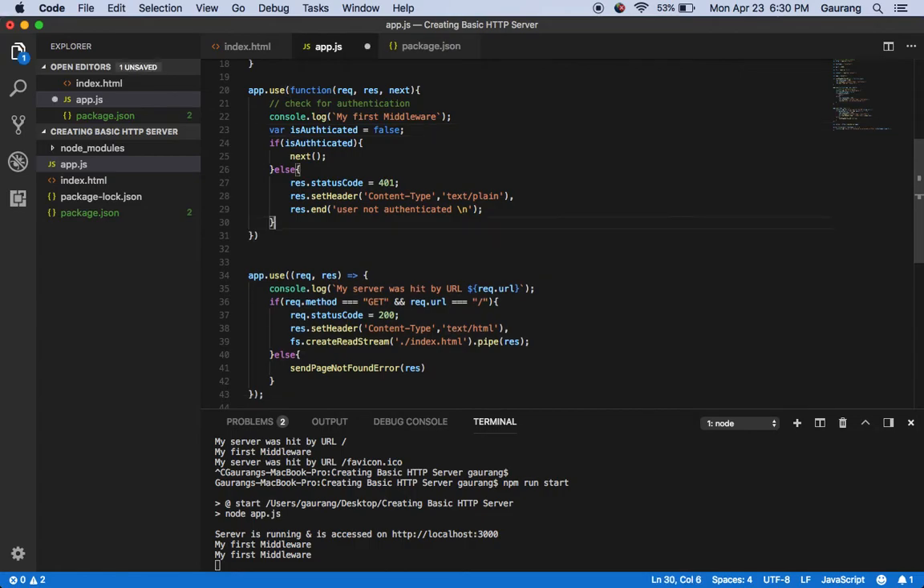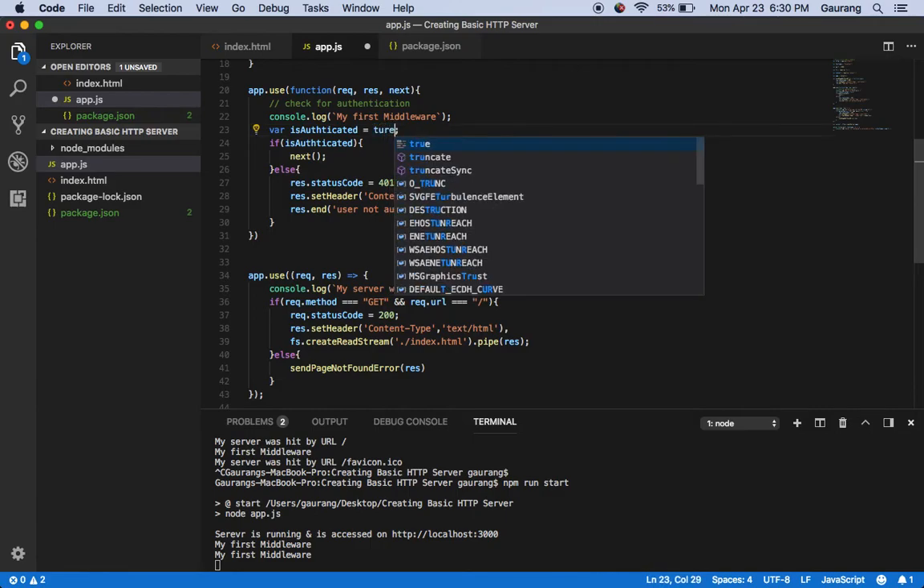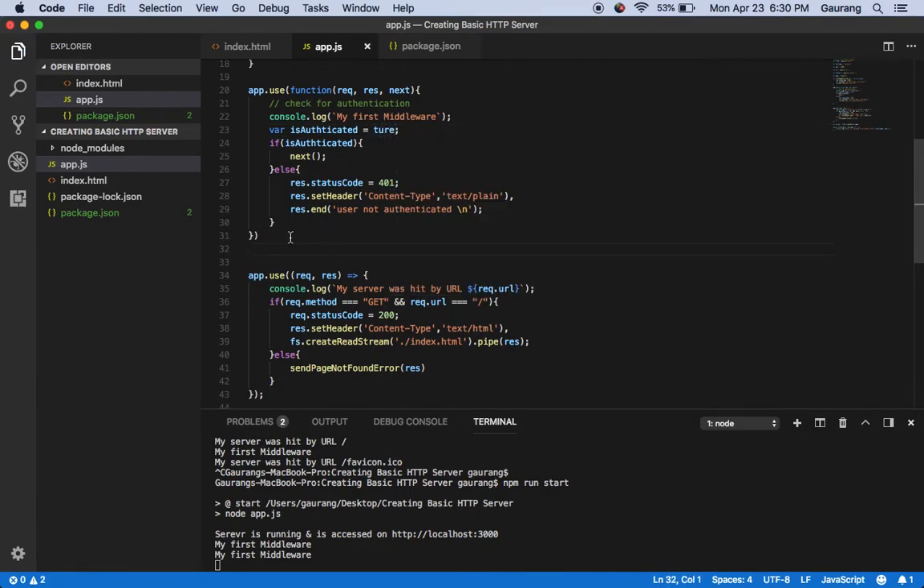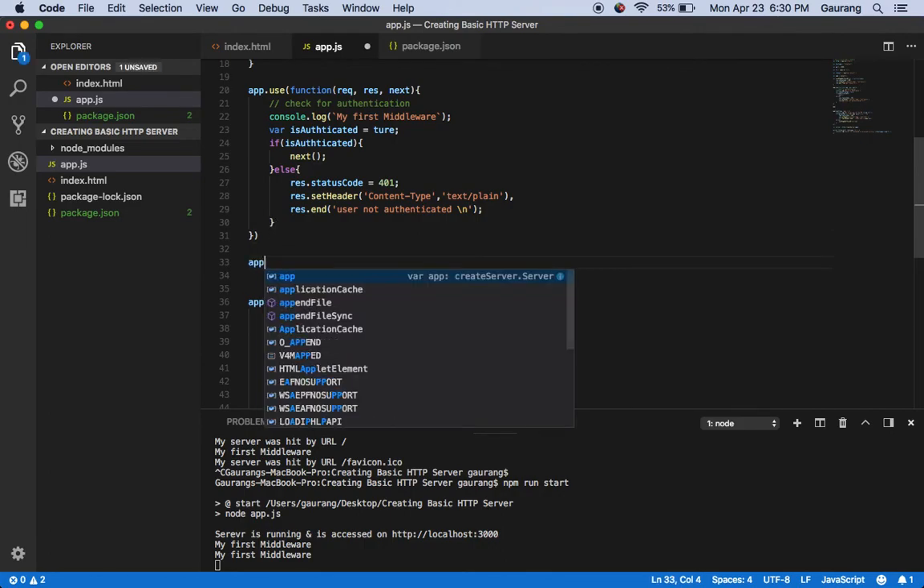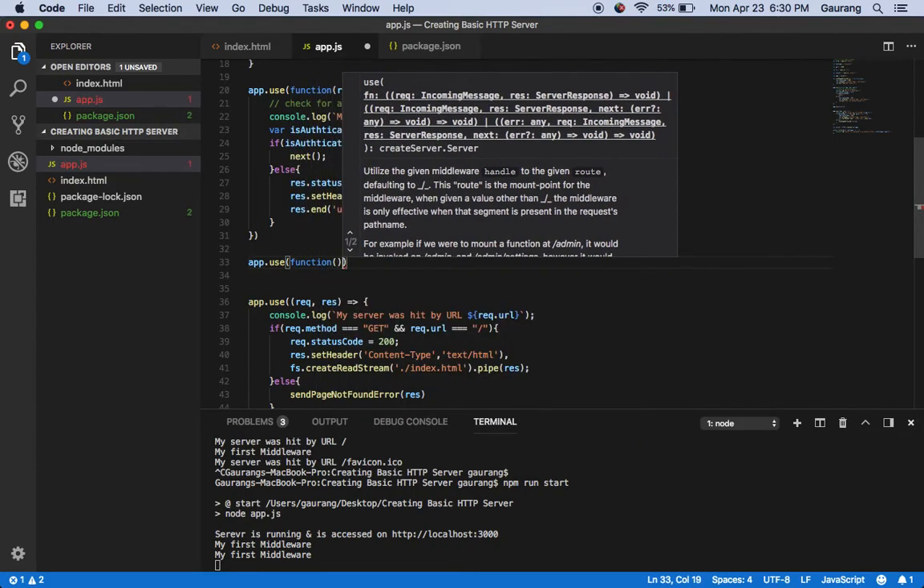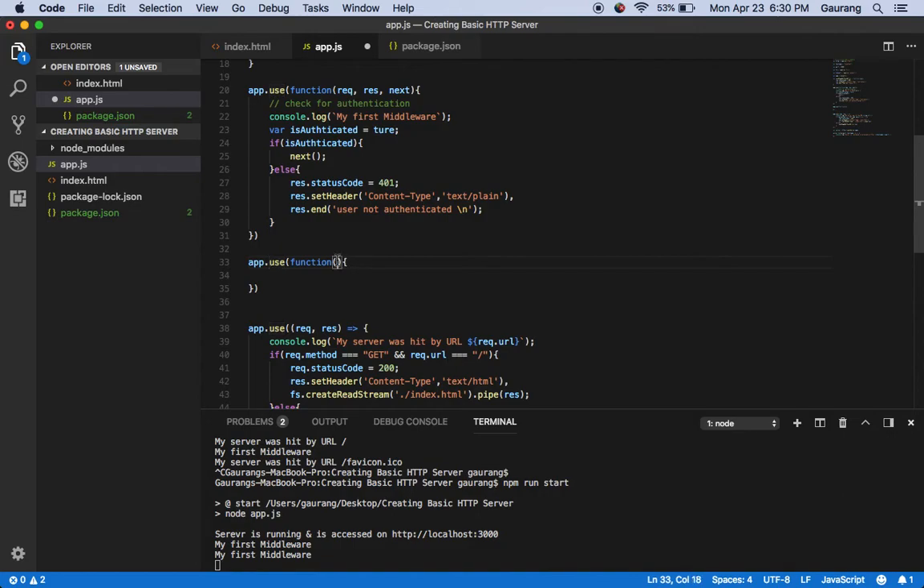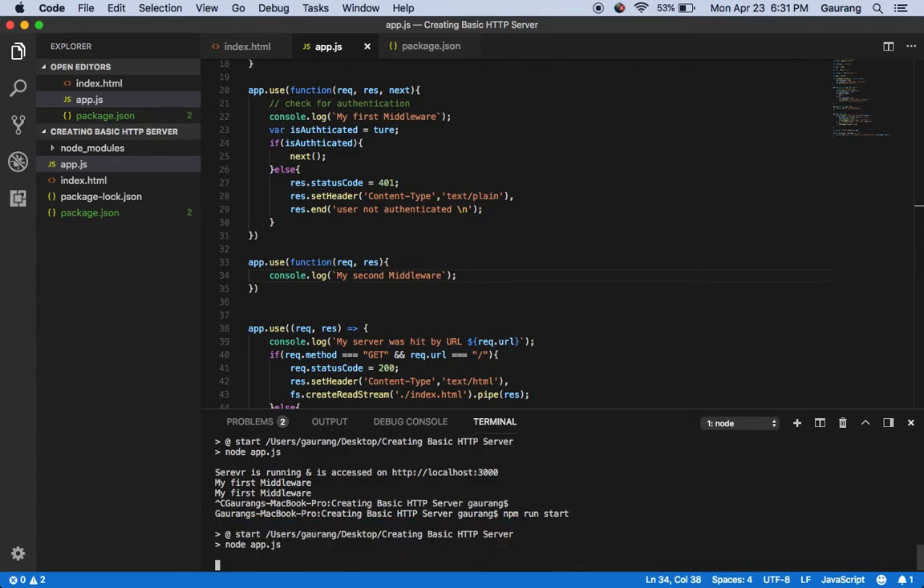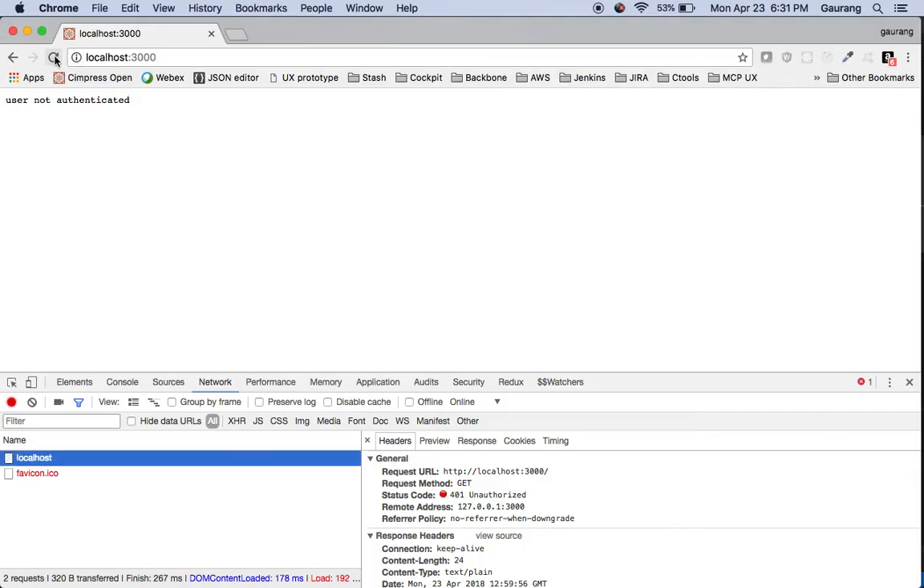Moving ahead, guys, I'll just keep it as true, maybe, right? At the same time, guys, you can also use multiple middlewares. So over here, I'll say function, and this function is going to be nothing but request and response. And here I can again console.log, and I'll say my second middleware.